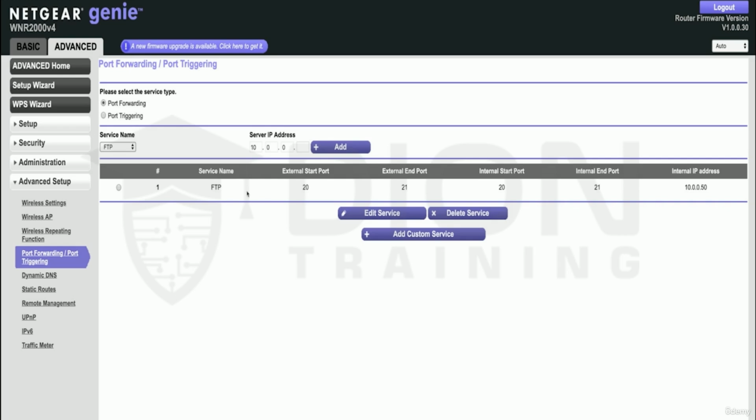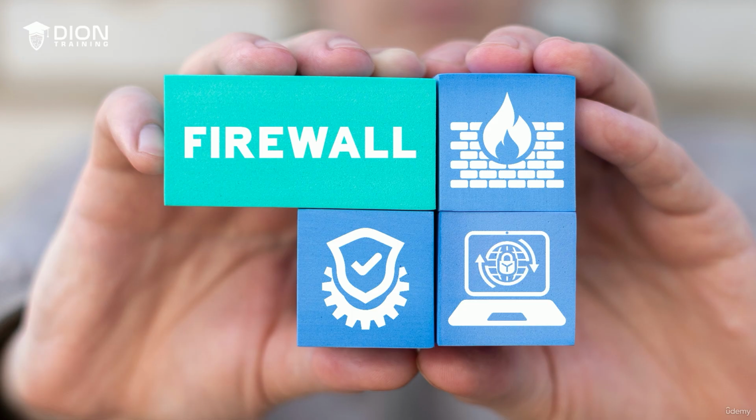And so anything you don't allow is going to be blocked by default on the inbound based on this particular router. Now, let's take a look at how we can configure the software firewall included inside the Windows operating system, known as Windows Defender Firewall with Advanced Security.